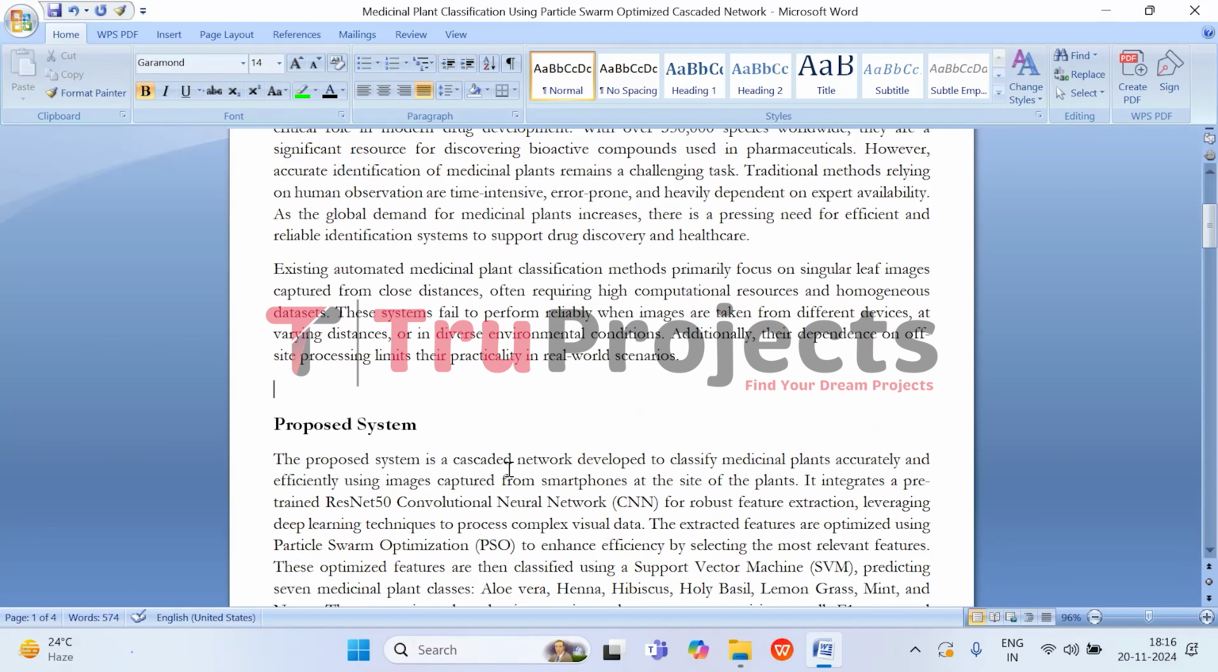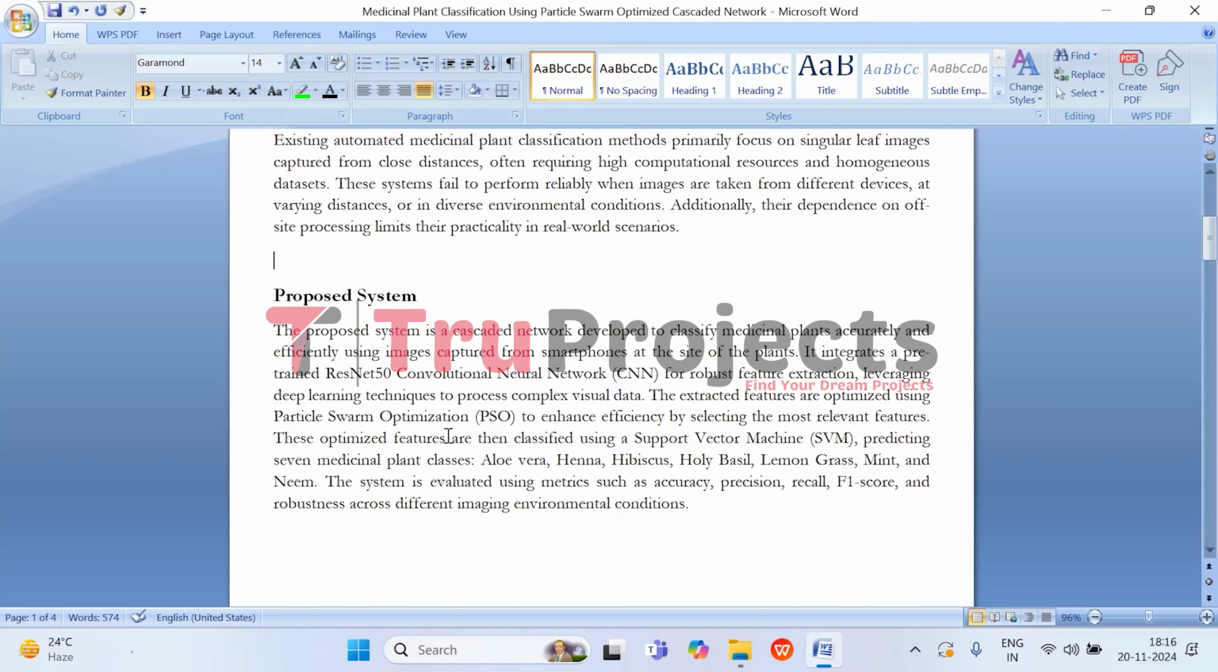To overcome all these issues, we have developed a system that is designed to make plant identification easier and more accurate, using smartphone images. In this project, we have loaded the dataset from open source, and that dataset's images are captured using smartphones, taken right at the site where the plants grow. Instead of relying on the traditional method of expert observation, which can be time consuming and prone to error, our system leverages advanced technology to classify medicinal plants efficiently.